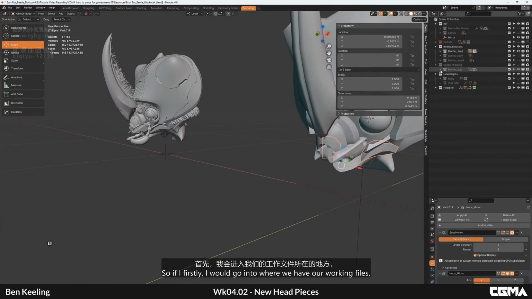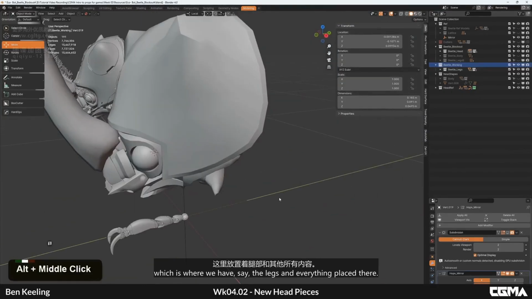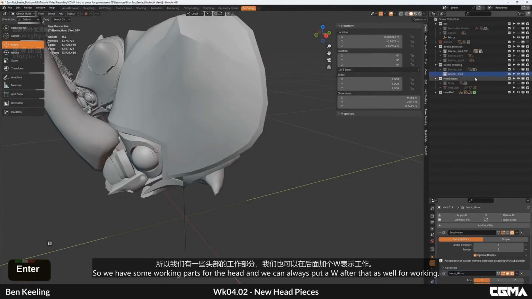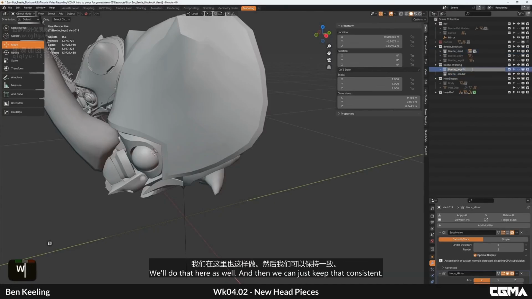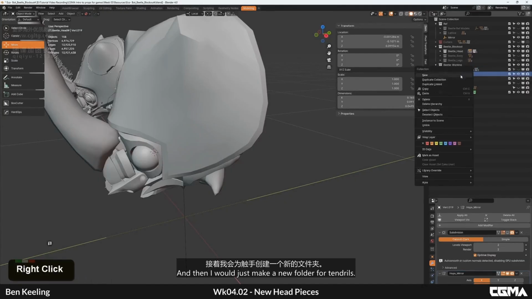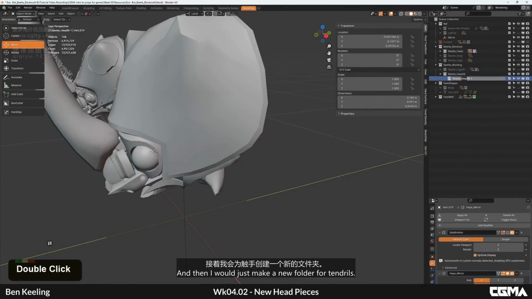Firstly, I would go into where we have our working files, which is where we have, say, the legs and everything placed. I'm just going to create a new one, and we'll call this one for the head. So we have some working parts for the head, and we can put a W after that as well for working, and keep that consistent. And then I would make a new folder for tendrils. So we'll do tendril working.